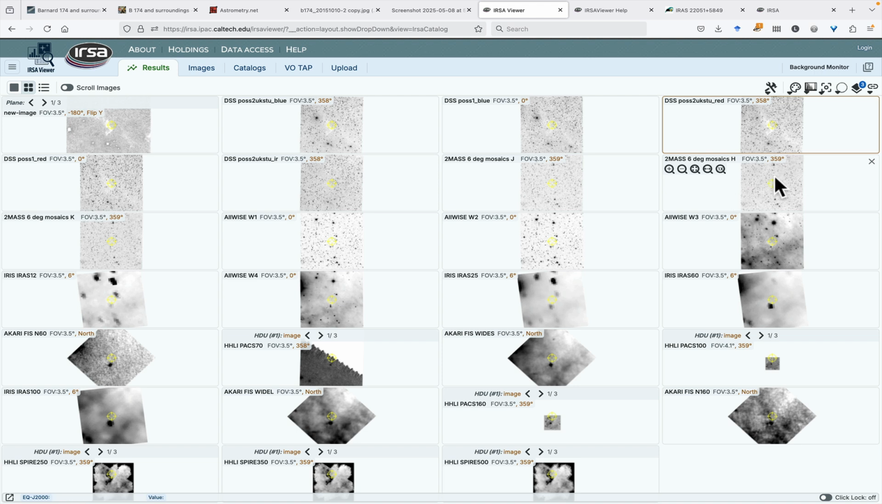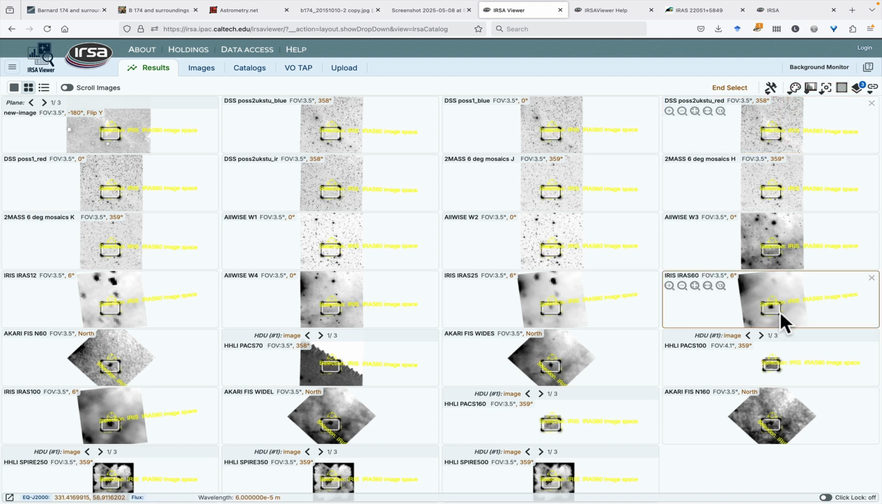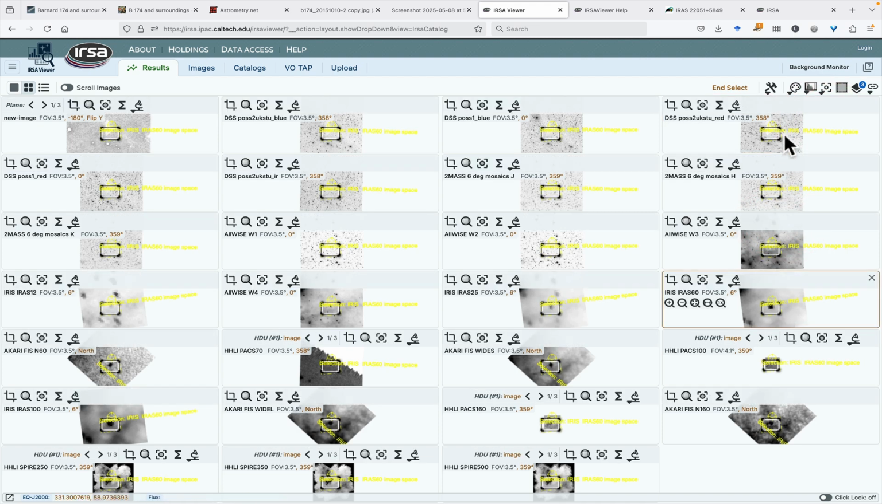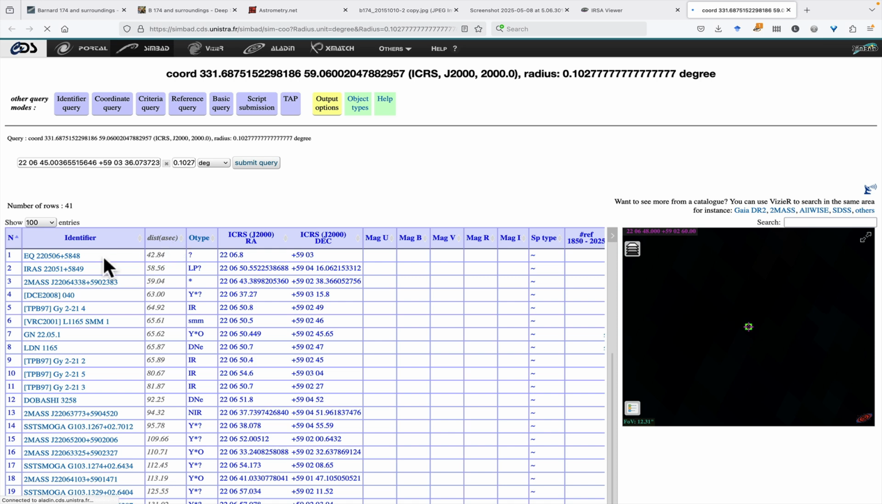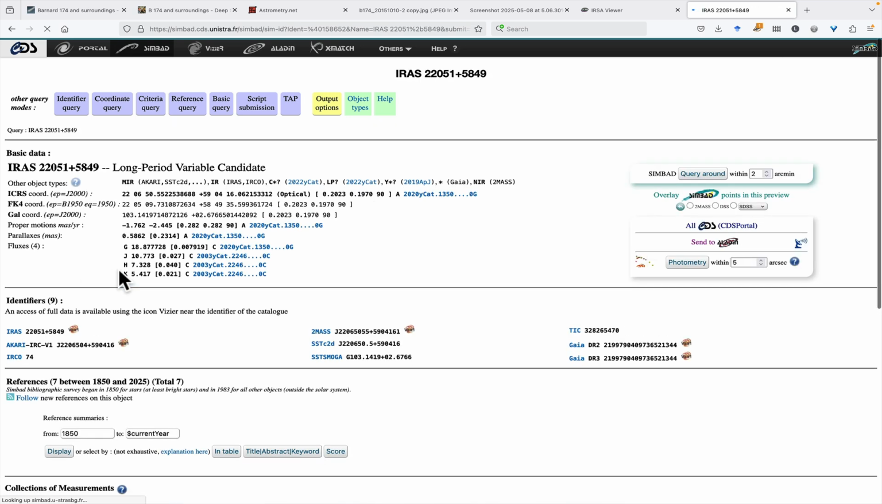Let's go see if anyone has cared about this object before. Let's go up here and choose rectangular selection. Then we can go and draw a region around that object, and then go to Simbad and search. Look, we've got lots of things here. I'm betting that IRAS source is the bright source, because it was so bright it was visible even for IRAS.